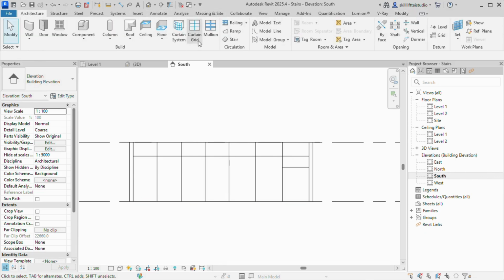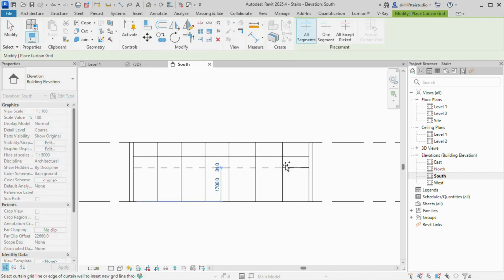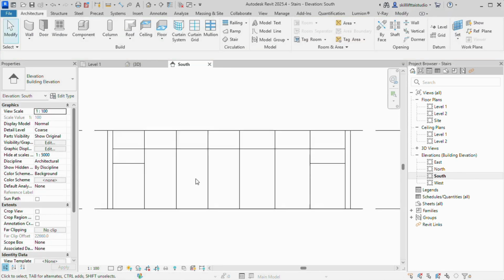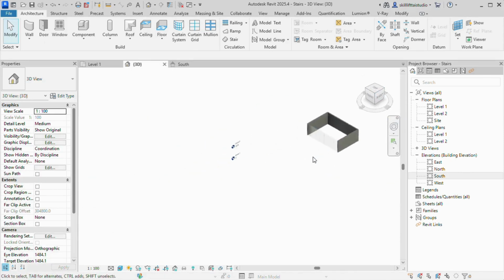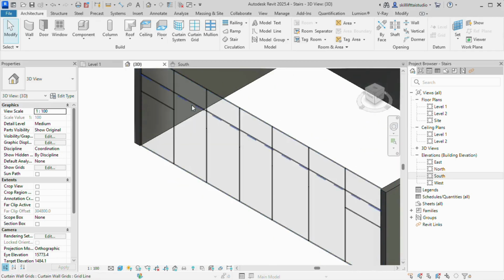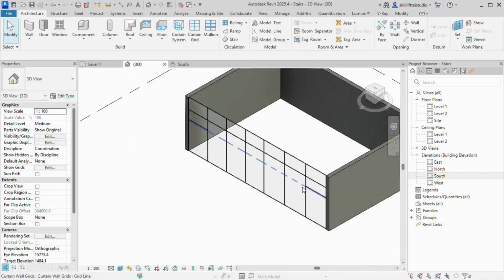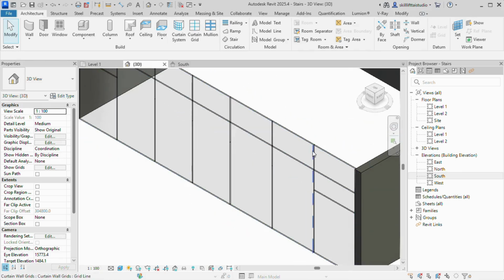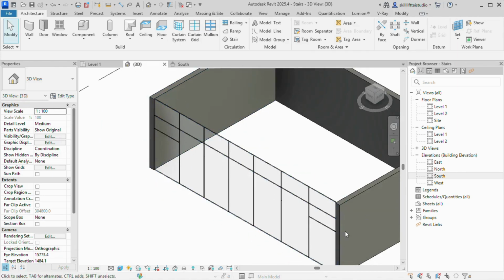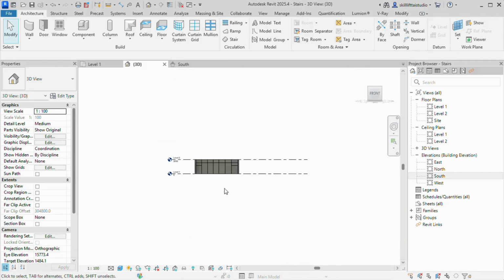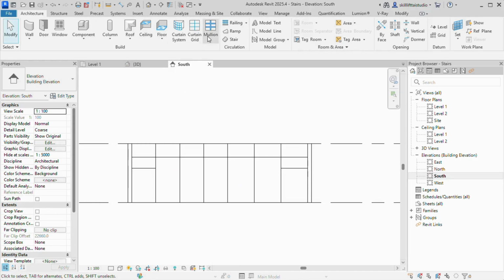Okay, so go to Architecture, curtain grids, one segment, okay. So this is how grids are formed, right? Before, I could see that it was a simple plain glass panel all over, but once I created the grids, it has been divided into segments, right? Next I have to apply the mullions.